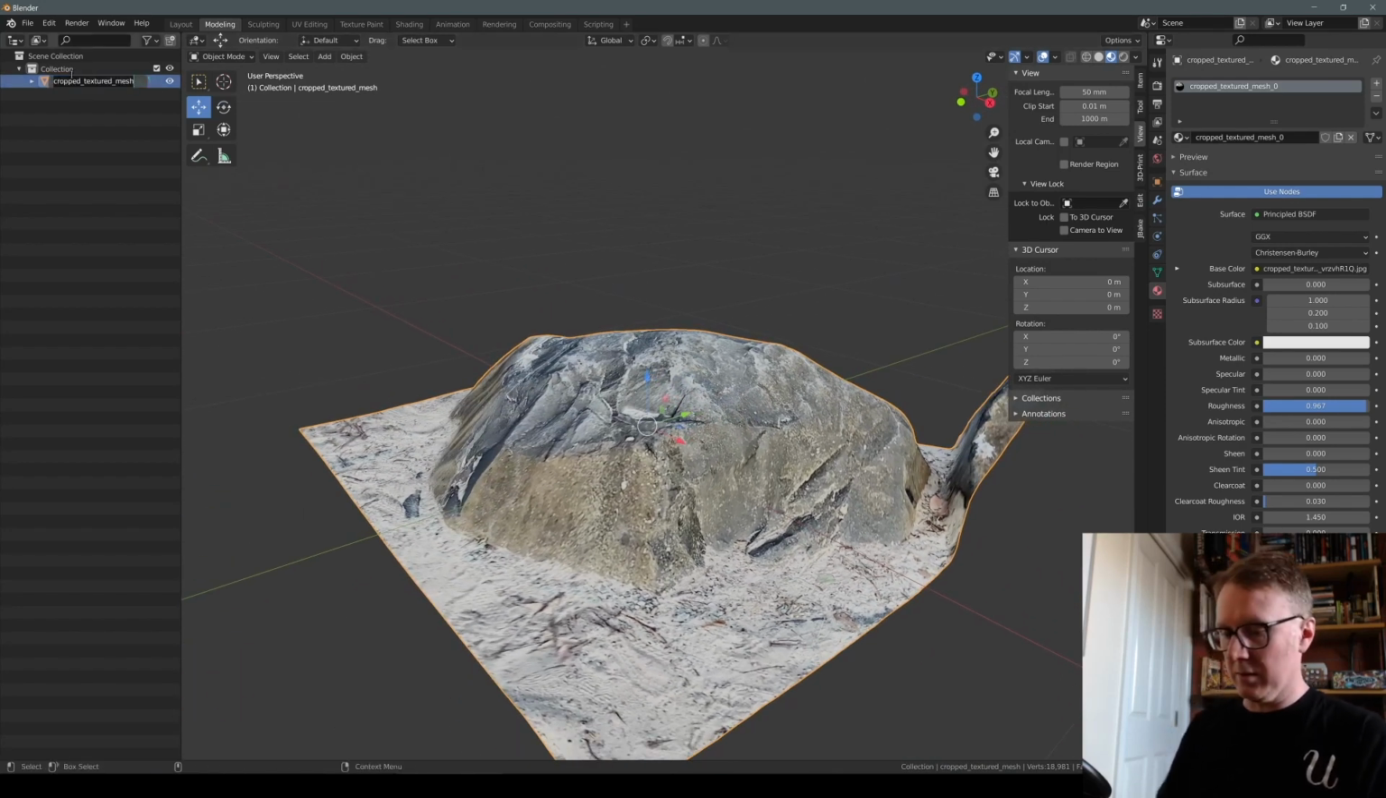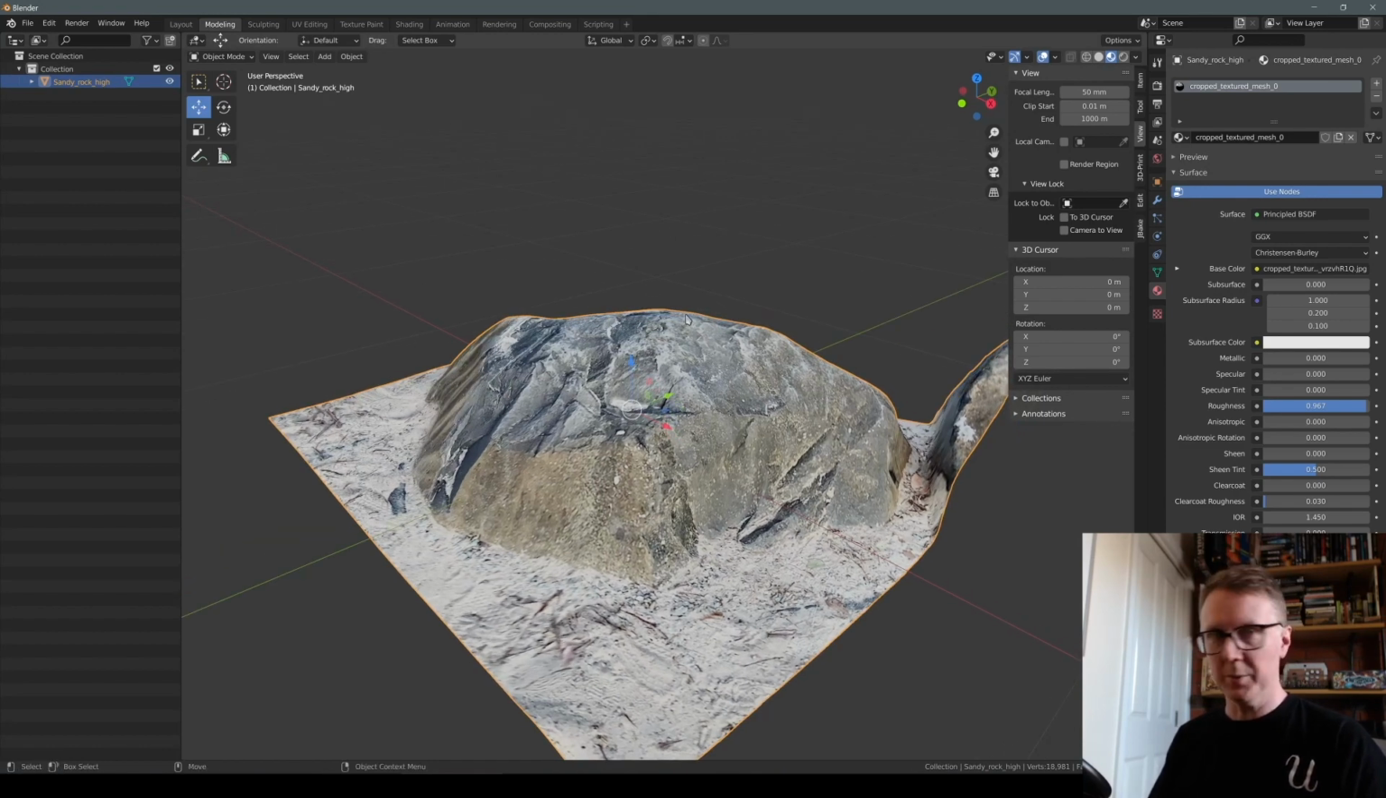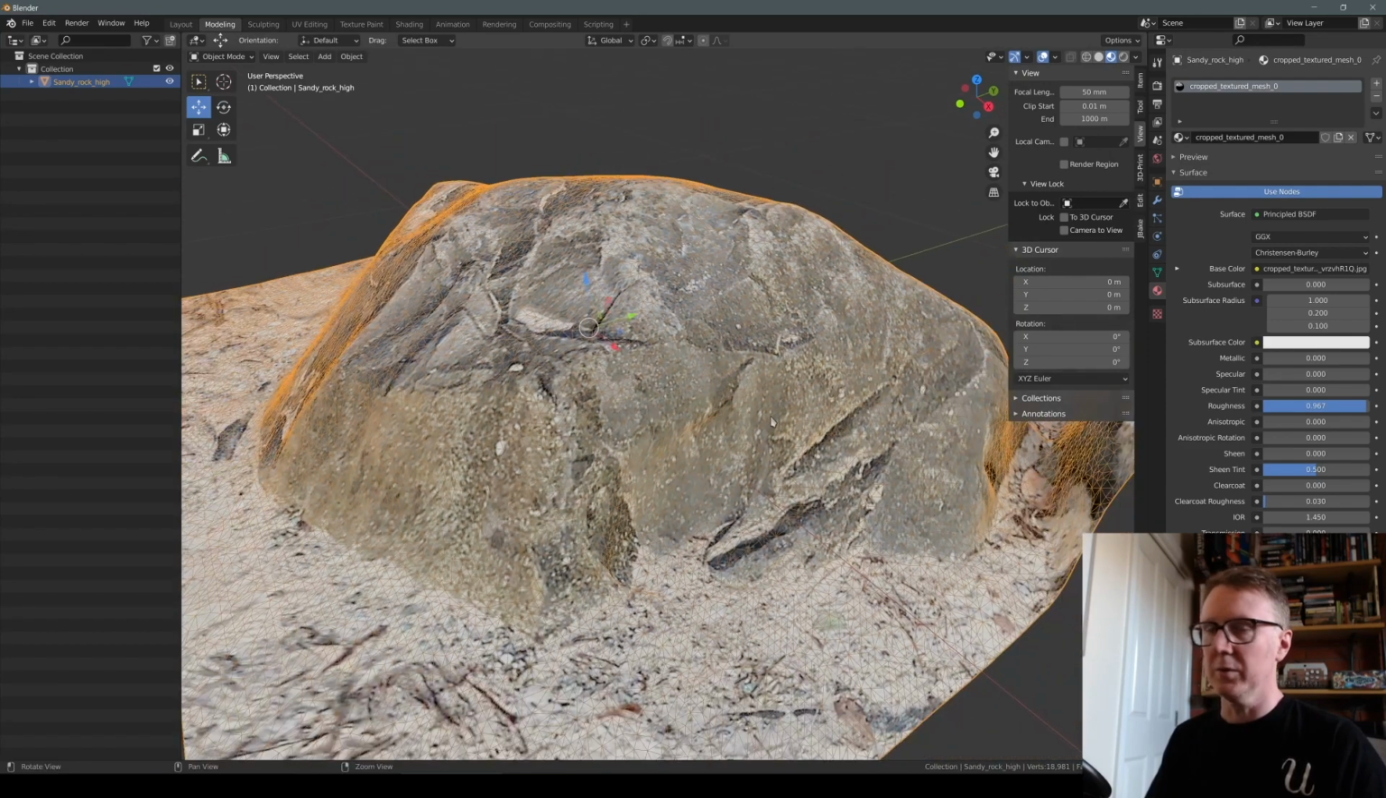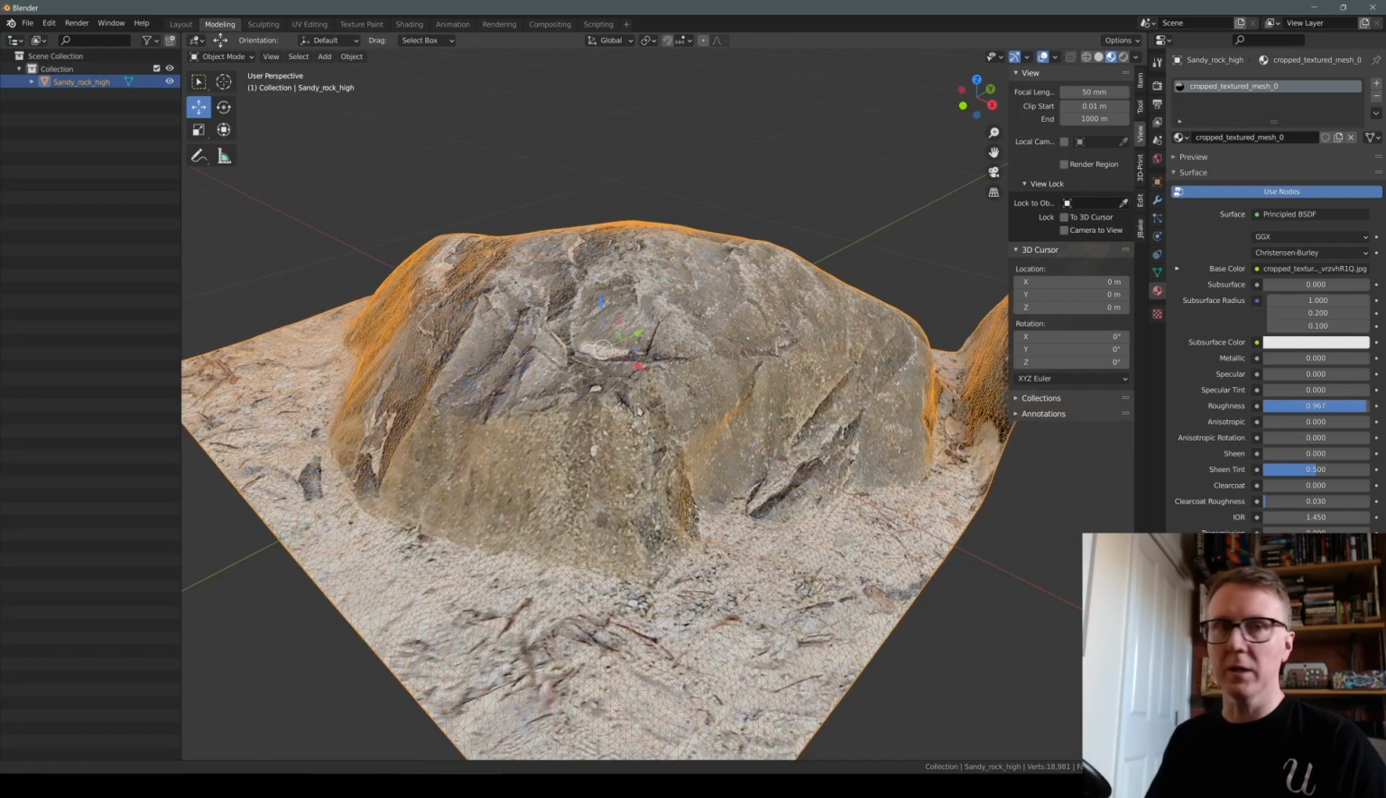So let's rename this the high res. I'll call this Sandy Rock High, and then I'm going to duplicate this for the low resolution. So the process is going to be duplicate this original mesh. The original mesh is 37,000 triangles, which would be okay on a current generation console. But I'd like to make this very efficient. I want this to be a very fast scene. I want it to work in VR. I want it to work with very long draw distance.